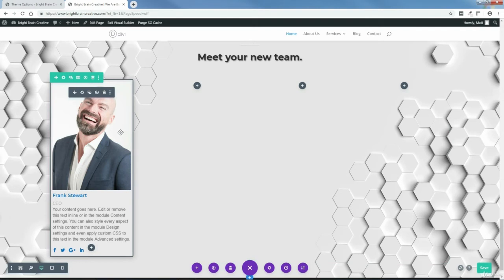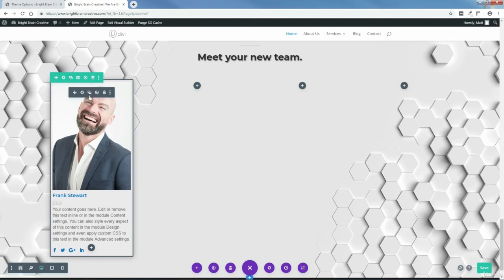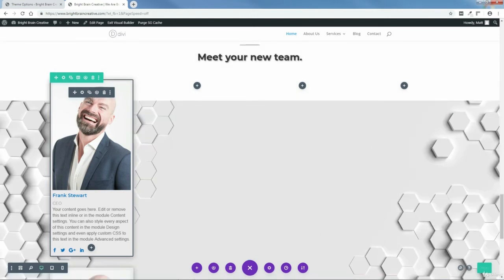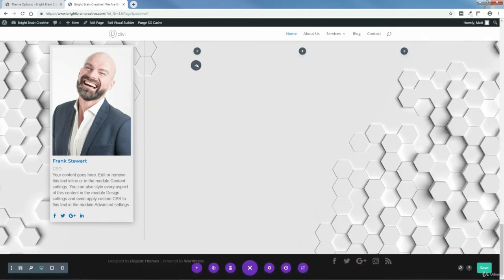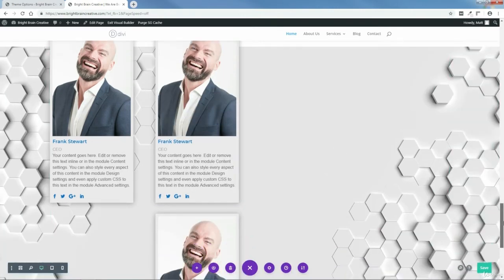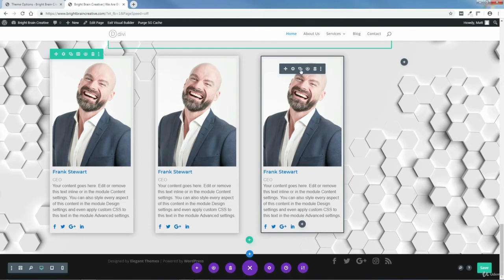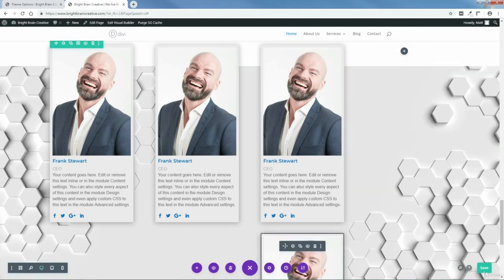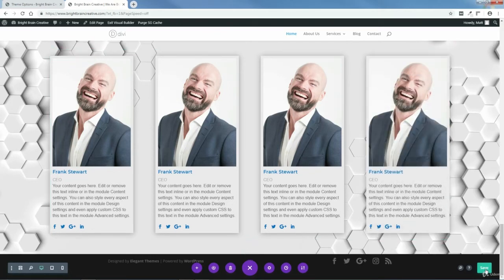And now what we're going to do is we're going to duplicate this, and we'll put it in the second, third, and fourth column, and we'll just change the information here. So I'll click the duplicate module button. I'll come down here, click the cross, hold, and I'll drag it over right here. I'll do that again. And one more time. There we go. I'm going to go ahead and save the page. So far that looks good.